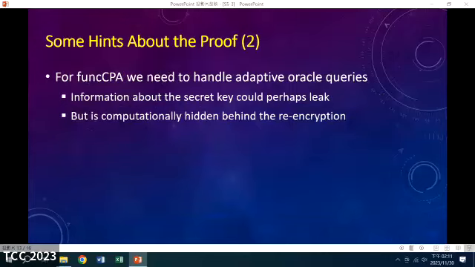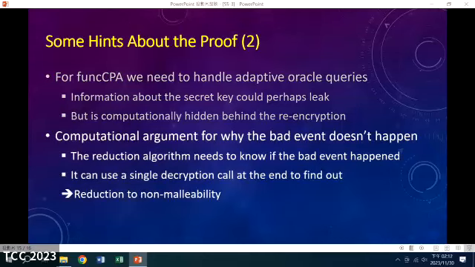But in our case, we need to handle adaptive oracle queries. So the adversary can send queries, and then the query will either detect or not detect that it's an invalid ciphertext. And based on whether or not it detected, the adversary can get some information about what secret key is used. However, the question of whether it was detected or not is sort of hidden behind the fact that the adversary doesn't get the decryption. It only gets a re-encryption of that thing. So it's hidden behind the encryption. What it boils down to is we cannot have an information theoretic argument anymore. We need to go for a computational argument, namely a reduction.